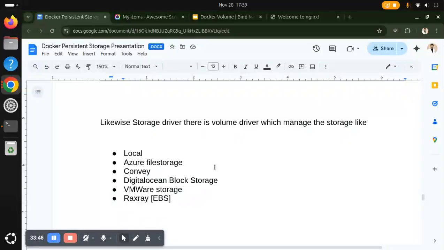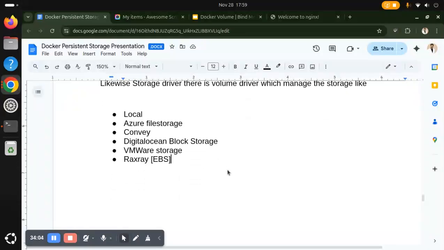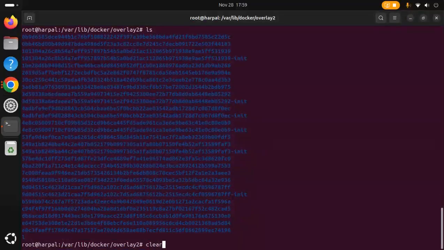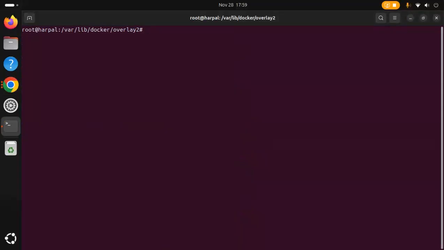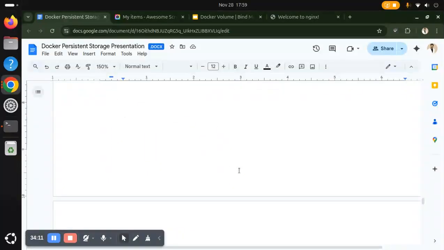Likewise we have the storage driver. With the volume driver we can manage the storage like local, Azure, Convoy, and many more. So if I need to use EBS, I can use EBS. If I need to use Azure, I can use it. So overall the storage driver is responsible for managing the storage, and as our content is on local disk, it's our local storage.